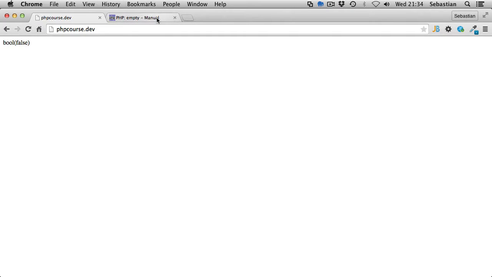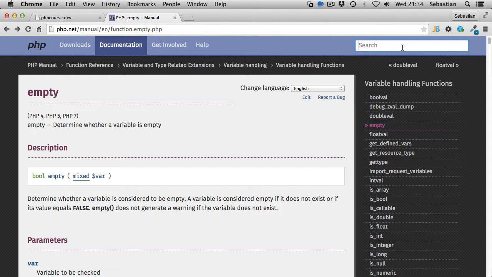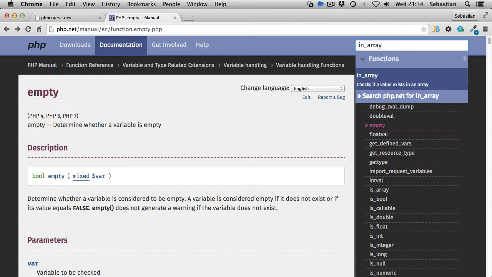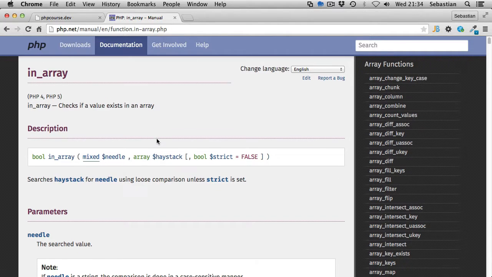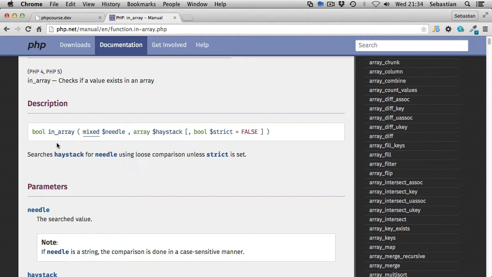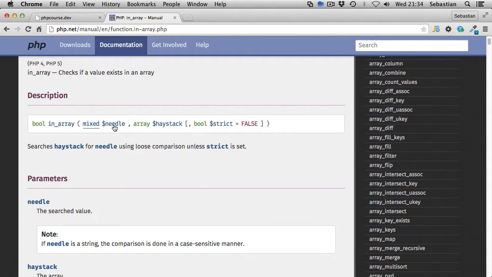Okay, next on the list is the function in_array, and it checks if a value exists in an array, and it returns boolean true or false depending on whether the value has been found. Now we have the first argument, which is the needle, basically the item we're looking for, and then the second argument is of the array type, and it's basically called a haystack. In other words, it's an array in which we are searching for this first argument value.